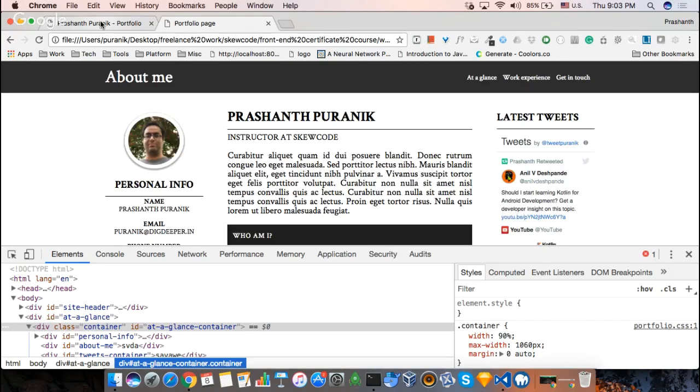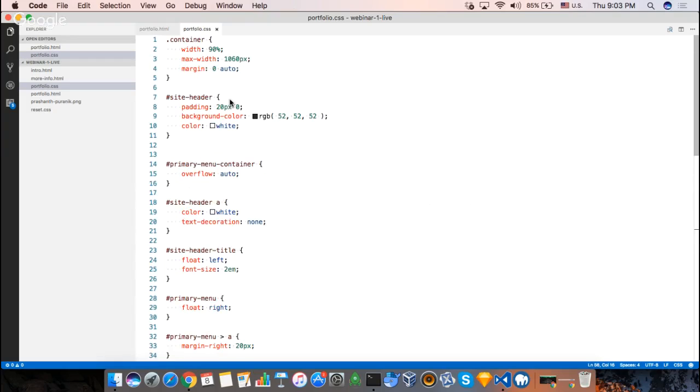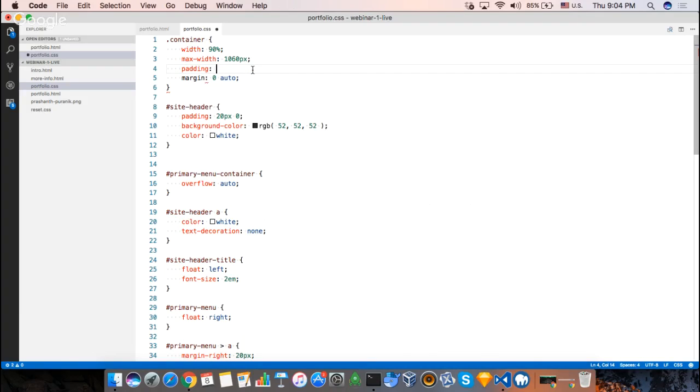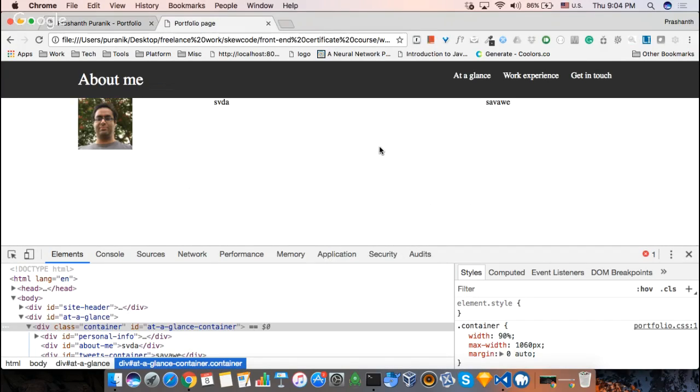Now we obviously have to set up some margins on top and bottom. So what we can do is set it up on the container. On the container, additionally, I'm going to set up a padding of 60 pixels to the top and bottom and to the left, right, 0. We get some spacing after that nav bar.